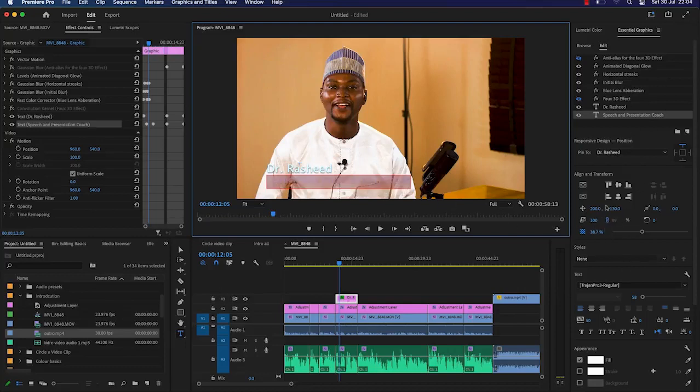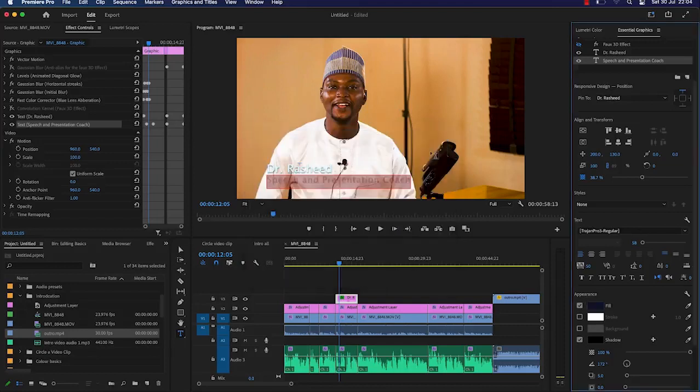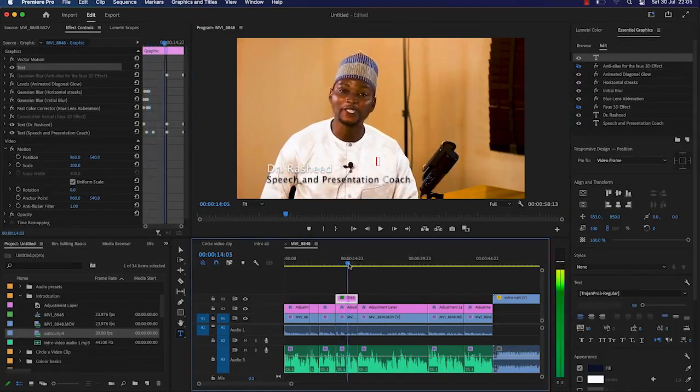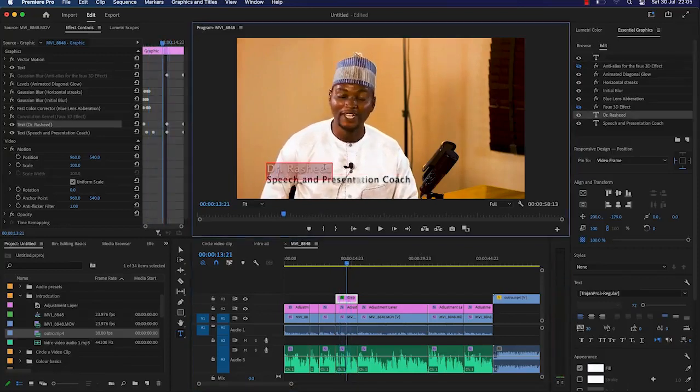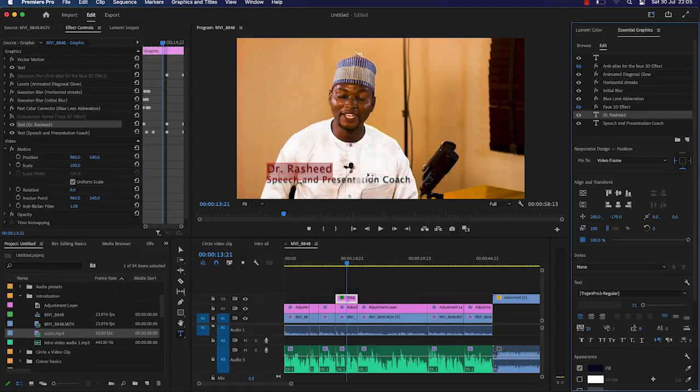So let's say I select and I can change the coloration from white to something like blue. I can just hit and you can see it's coming out. Okay, something like black, you can see it. So I can change this Dr. Rashid also to the same coloration. Something like blue, dark blue, and say okay.